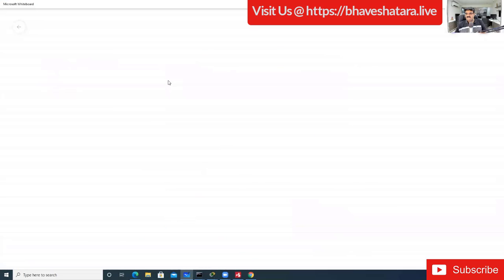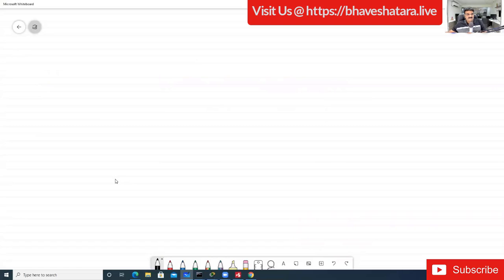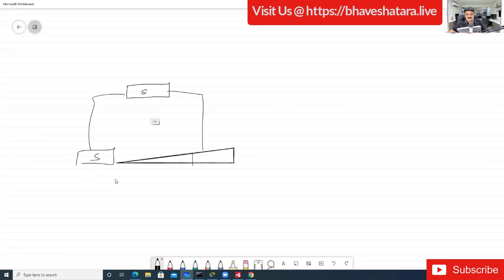For example, I am having three switches. This is one, this is one, and this is one. So I can say switch 1, switch 2, and switch 3. Now we connected these three.